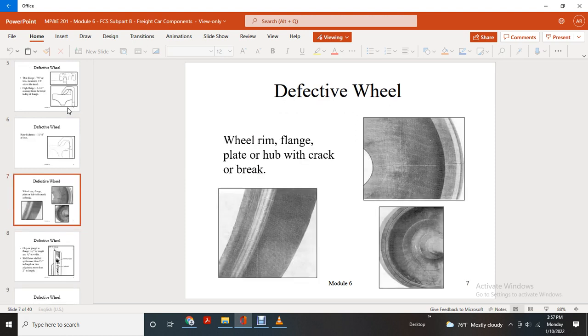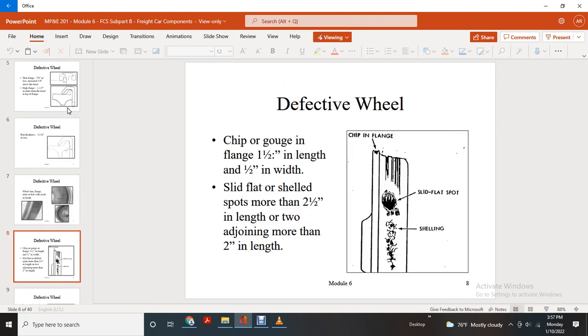Defective wheel: rim, flange, plate, or hub with a crack or leak, brake. Defective wheel: chip or gouge in the flange 1/2 an inch or more in length with a 1/2 inch width. Slid flat or shelled spots more than 2.5 inches in length, or two or more adjoining spots more than 2 inches in length. Then we show the chip in the flange, a slid flat spot, and shelling.